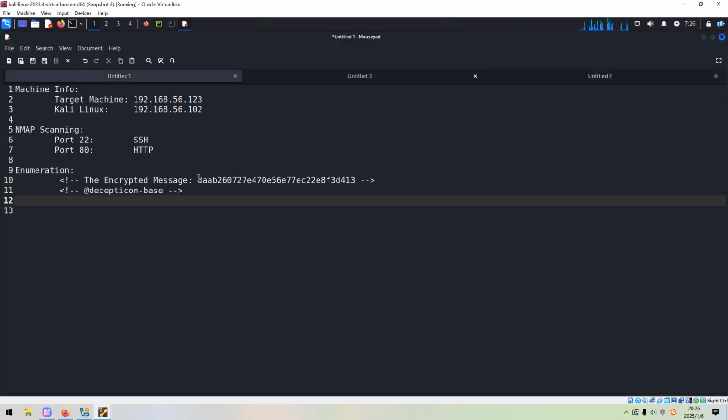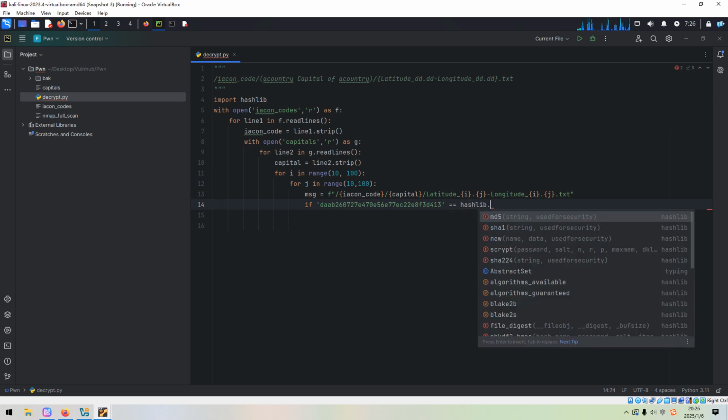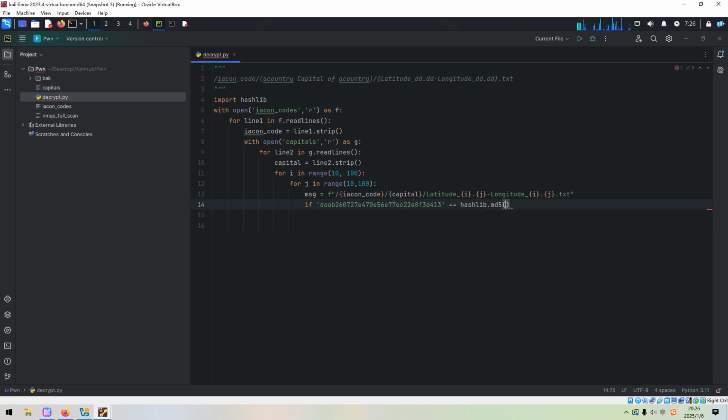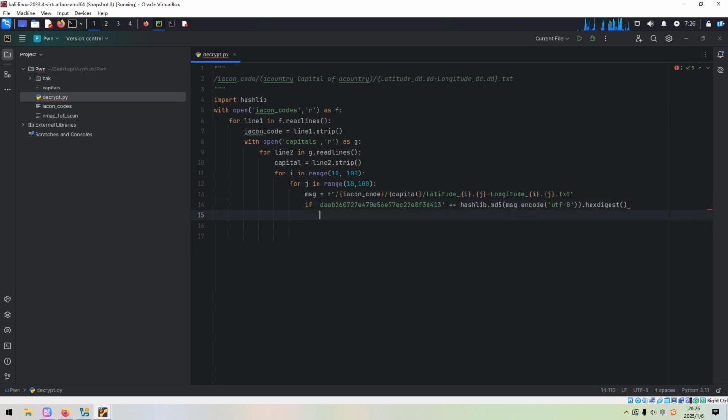So we can copy from my notebook. And it should be equal to, we can use hashlib. We need to do MD5 calculation, and we need to encode the string, encode by UTF-8. Sorry, not this one, 8. And we can use hexdigest.